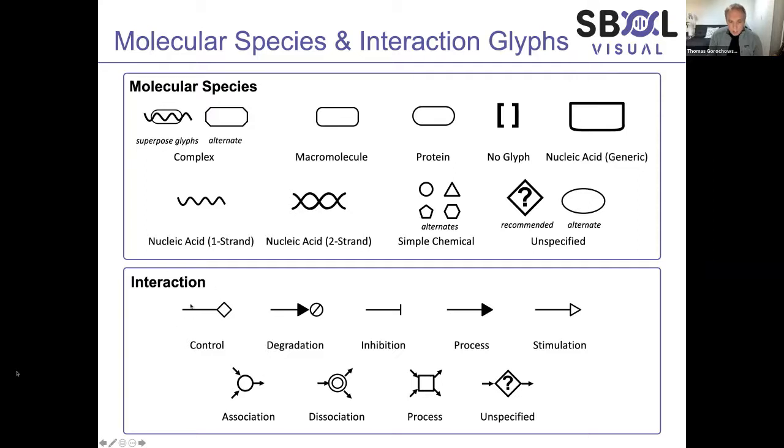And then, as I said, we also have these different types of interaction, which are just represented by lines, to capture things like some element of control that's taking place. A common one is degradation, if you're looking at different ways that something's being expressed. And you've got things like inhibition, process, which might mean something's happening, and then stimulation, like, for example, activation of a gene.